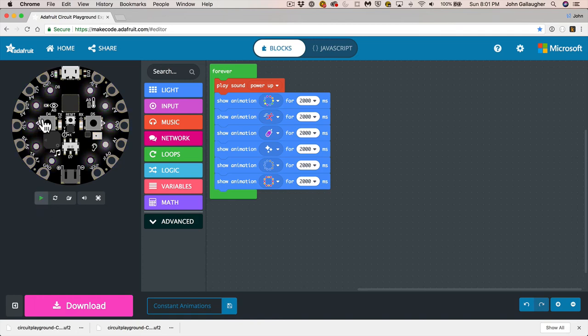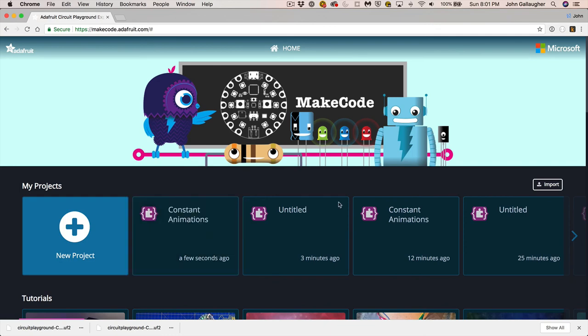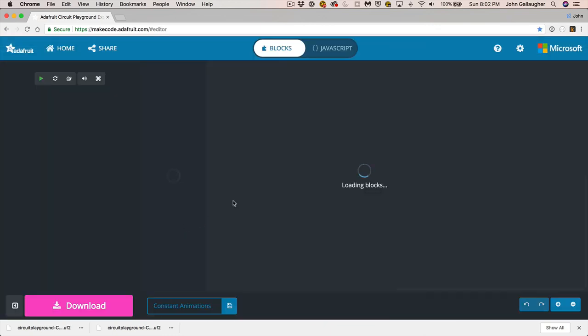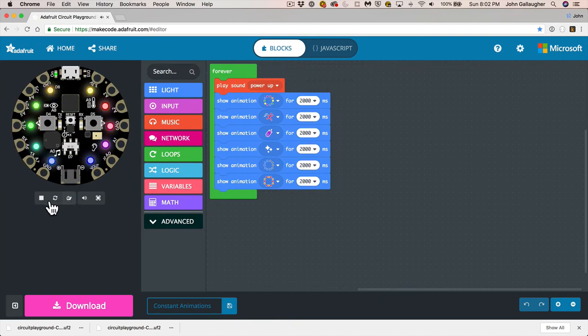I'm going to stop this from executing, but if I go back over to home, I can see constant animations now, which I had saved before. This is the browser version of it. It has the power up that I just saved. But I'm going to stop this so it doesn't continue to make that noise. If I want to resave this, I've got to save that separate version locally.